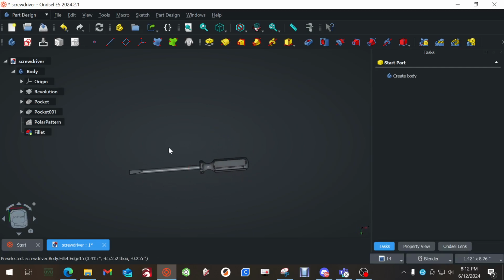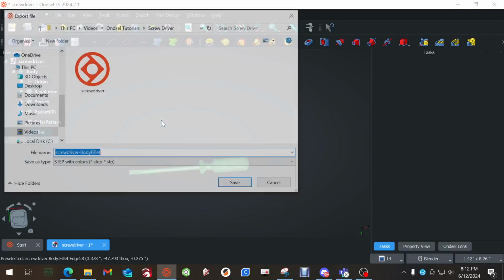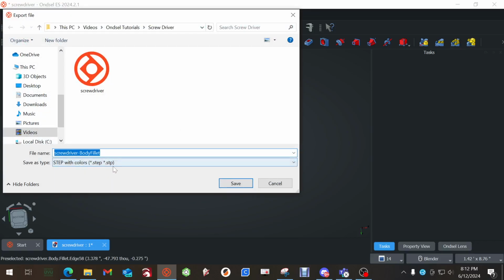part. So if you wanted to, you could export that. Just click the very last operation, which should highlight everything, and go to File, Export, and you can export it as a STEP, you could export it as an STL, however you want to do it, and you could even 3D print it. It's kind of cool.